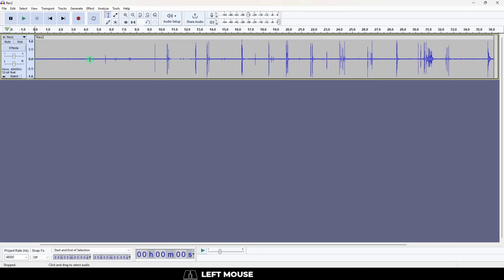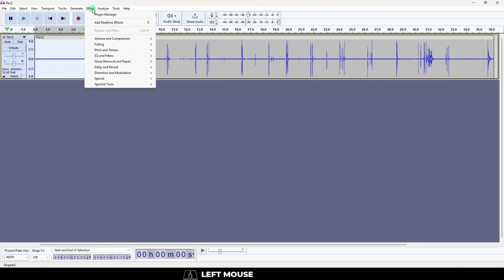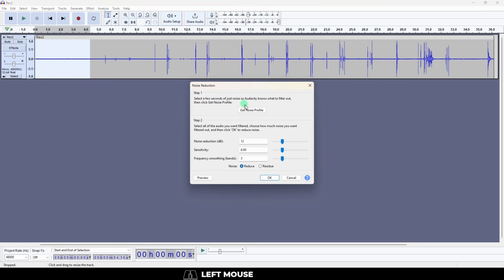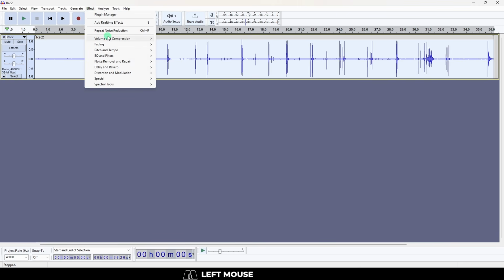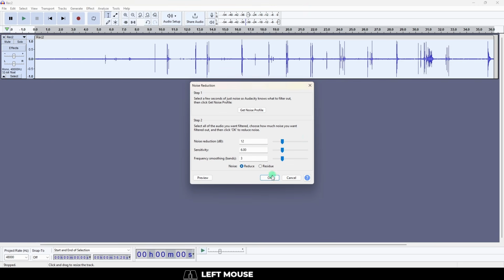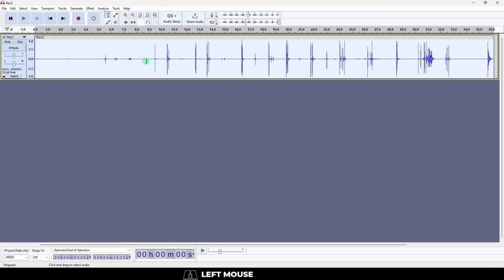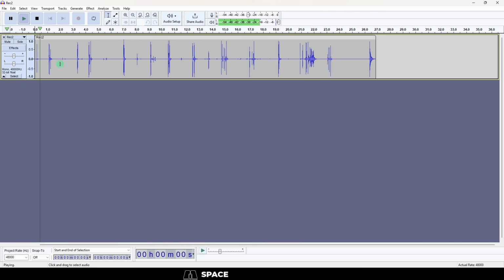Cool. Now the first step is to clean it up. To do that, select the empty noise that you want to get rid of, then go up to Effect, Noise Reduction, Get Noise Profile, and then Control-A to select the entire timeline, then go back to the Effects, Noise Reduction, and Remove. Once we've cleaned it, the next step is to isolate the best instance of the sound that we want to use.